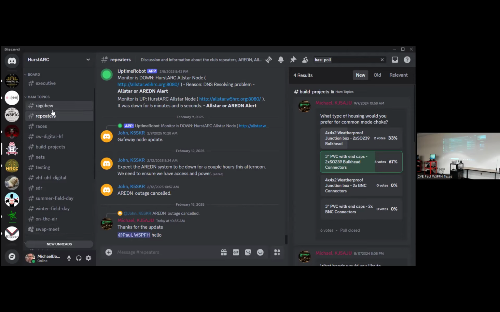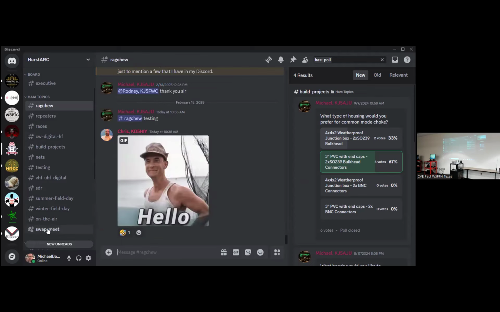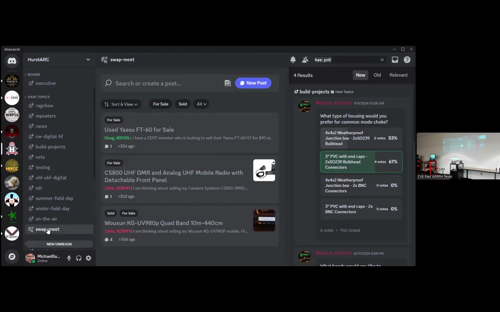We have a swap meet if you're looking to move or acquire any ham related equipment. So far, the only sales that have been in there have both been Chris's. Basically, this is where you can sell stuff to the club.